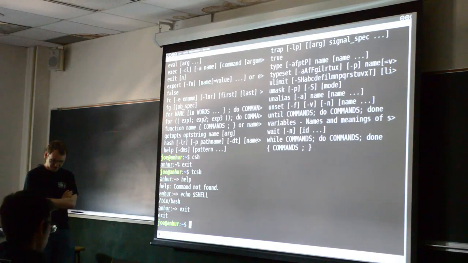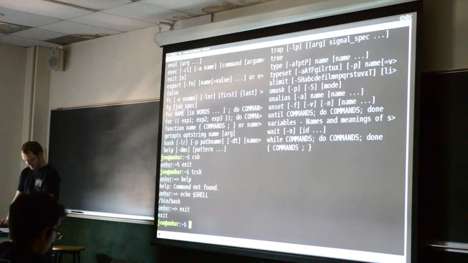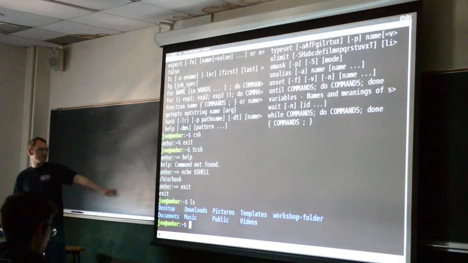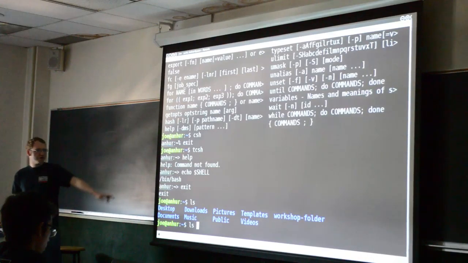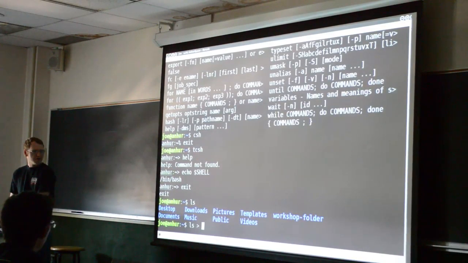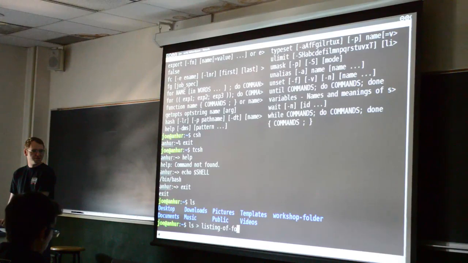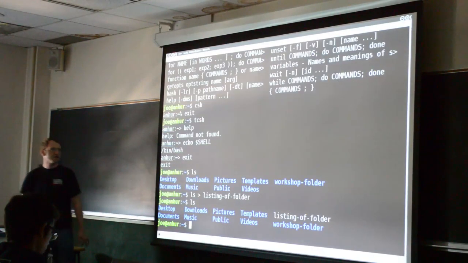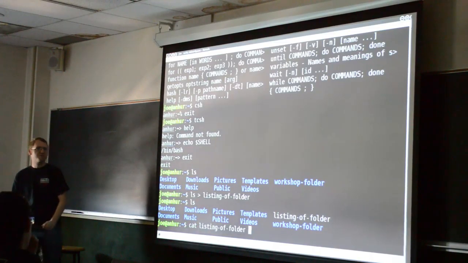One of the fundamental things that C shell added and later shells used heavily is the ability to redirect your output and input. So let's say I run ls, I see some folders. I could save this. I could type ls and put the output in some file, listing of folder. And if I type ls again, I have a new file. And the cat command displays it.